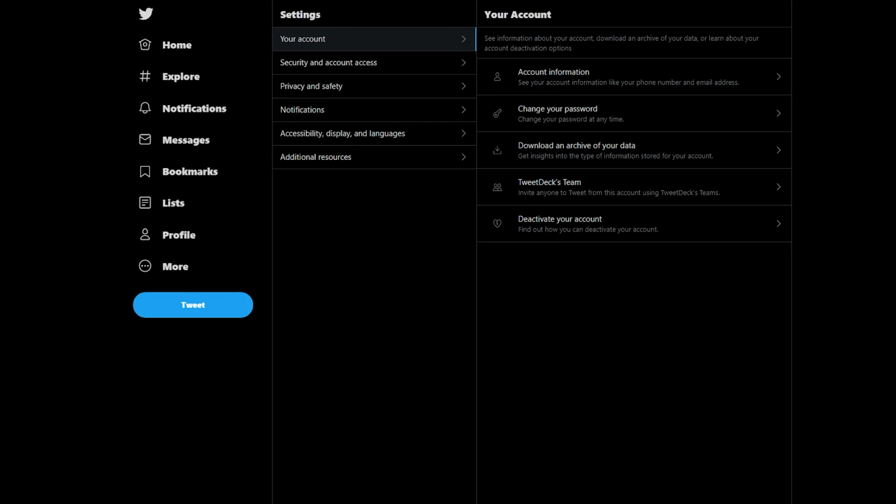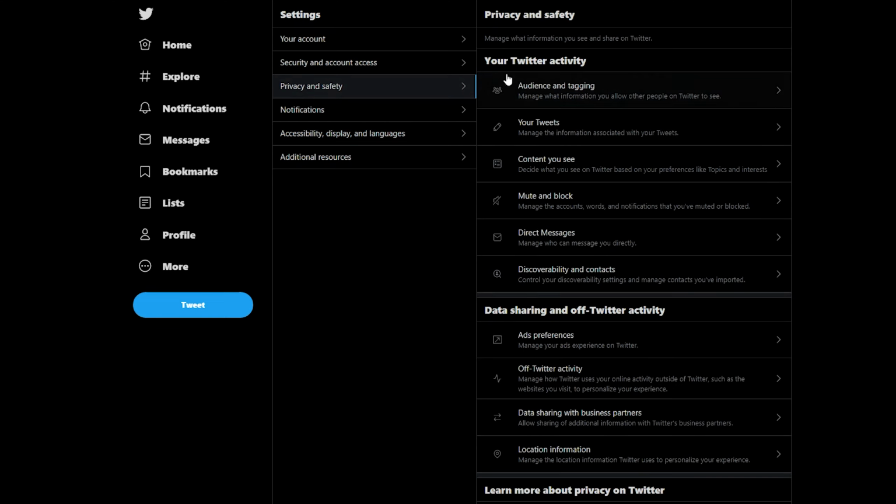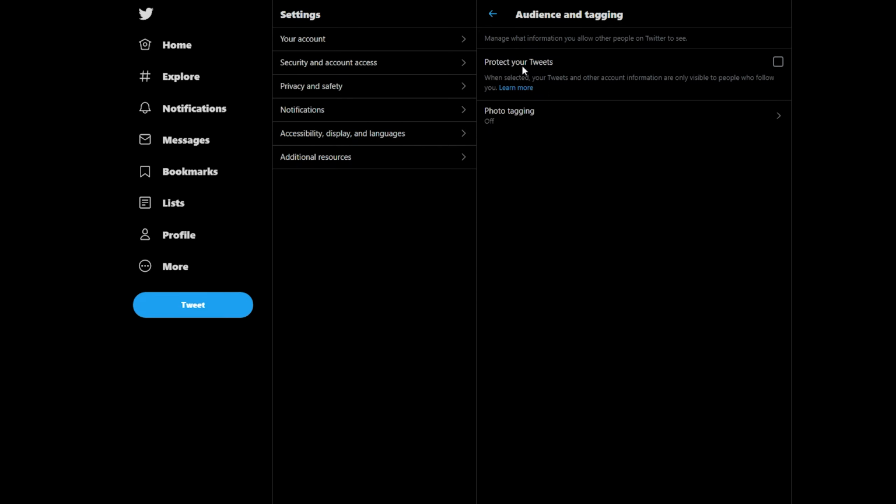What we're going to do is come to the left panel here underneath settings, and we're going to be looking for privacy and safety. If we select this open, we will then get some more privacy and safety options for our Twitter account. We're actually going to be looking for the very top one here, audience and tagging. If we select this, the very first option here will be protect your tweets. When selected, your tweets and other account information are only visible to people who follow you.